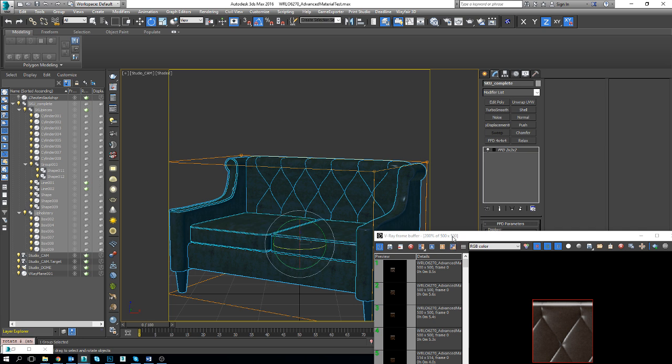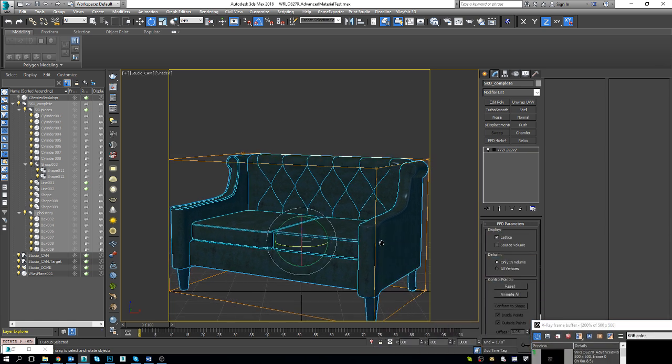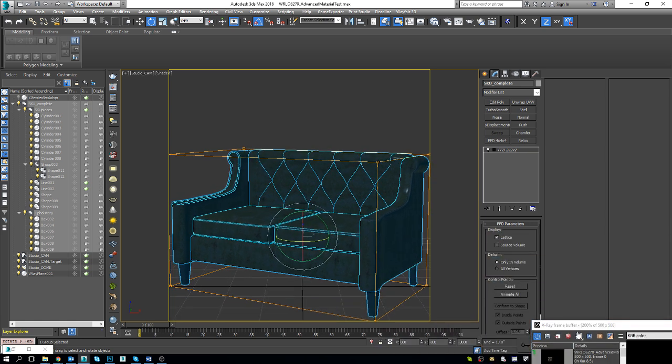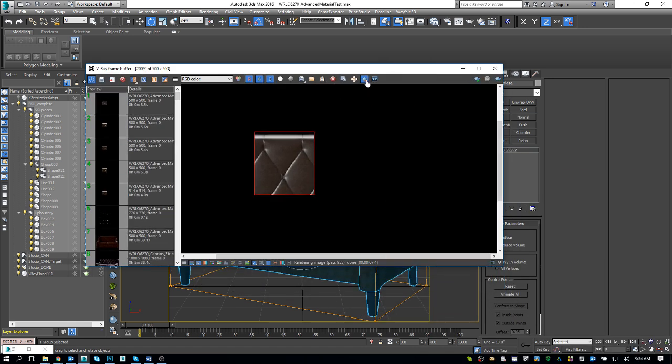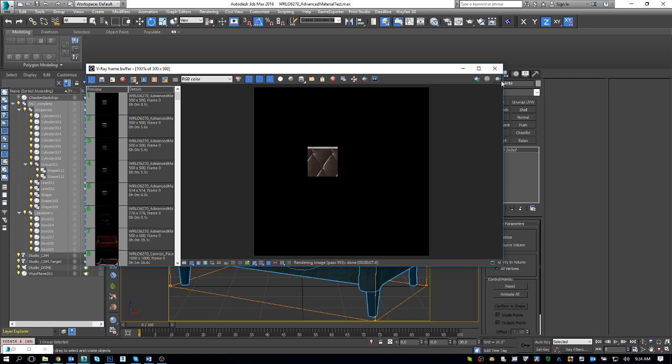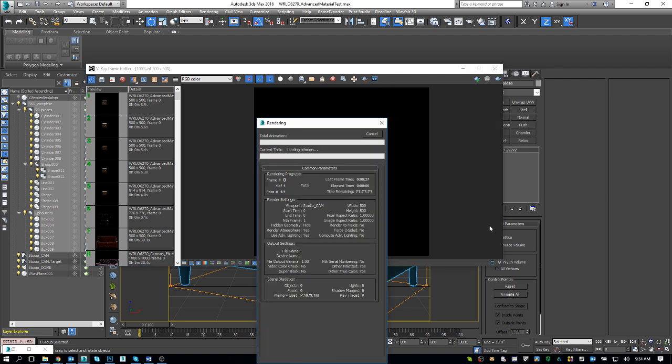So we'll try negative 30 degrees. Can move that camera a bit. So I'll turn off the area render and just do a 500 low quality progressive render and see what it looks like.